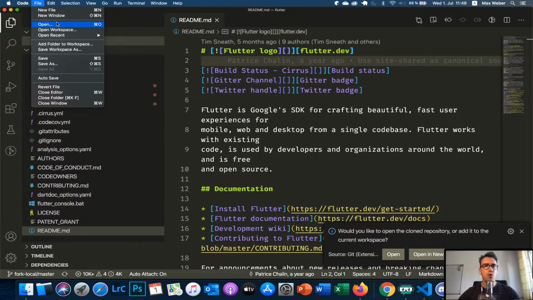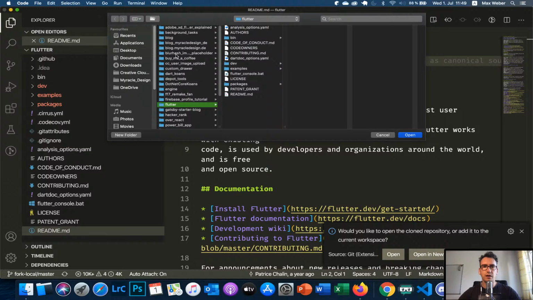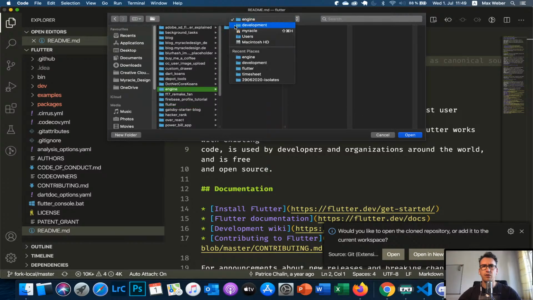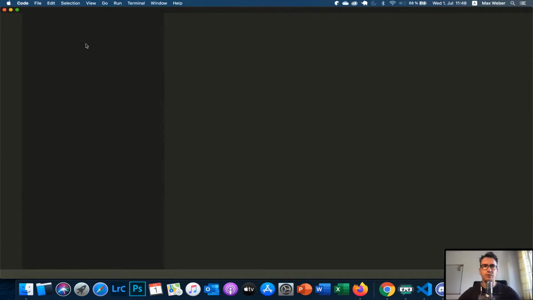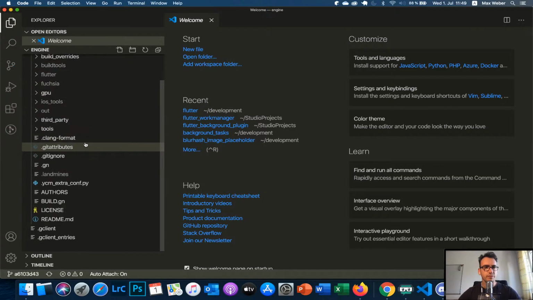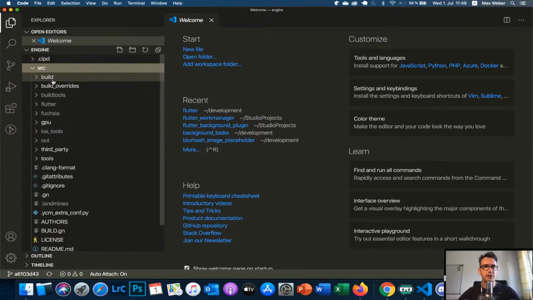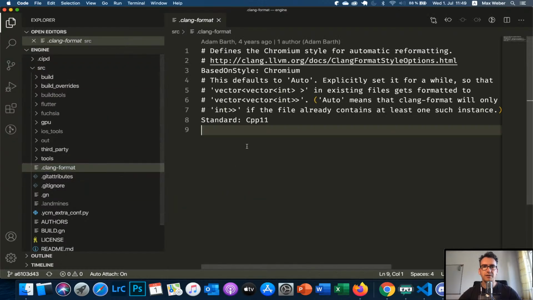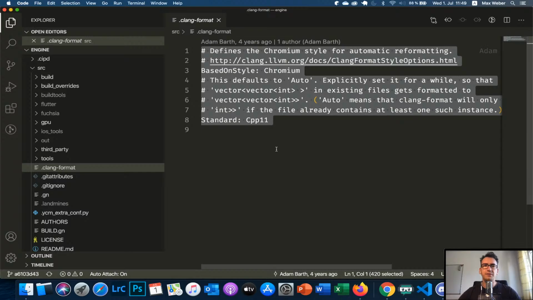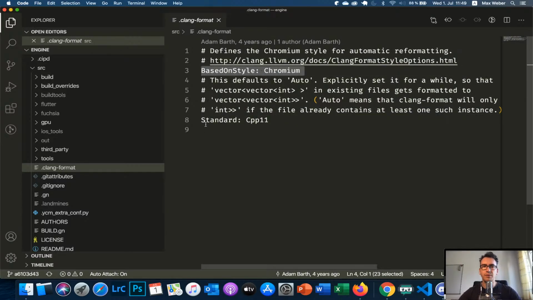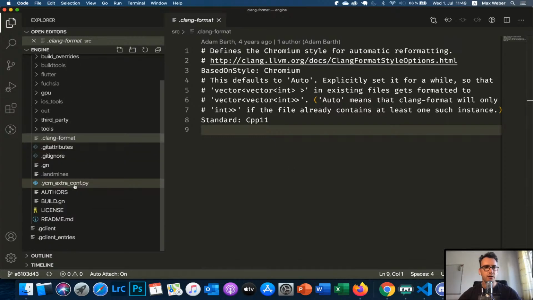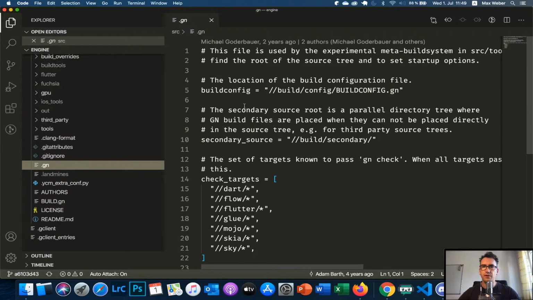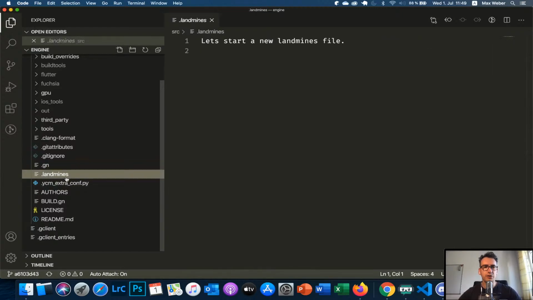Another thing, I will open up that engine for now, just to see how it looks. Can I open up the source folder or should I open up the engine folder? Not sure. I will just open the engine folder for now. And here we have now all the different parts like GPU, build, the Clang format. This is a file that gives the configurations, like based on style Chromium and standard is C++11. We have a GN file. I have no idea what this is about. This is just for the build configurations. Okay, so we don't have to care about that too much.